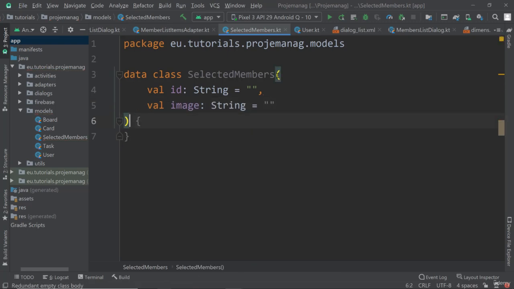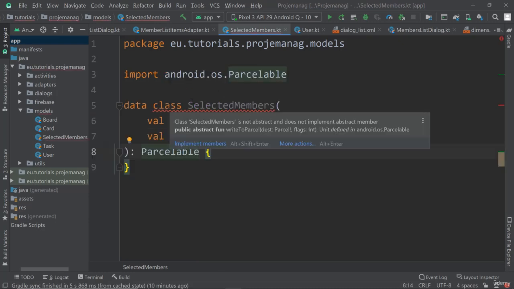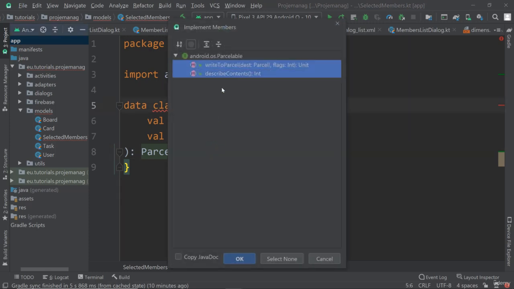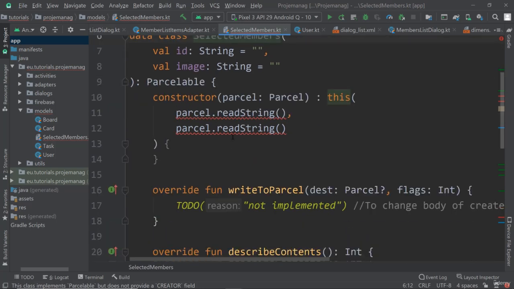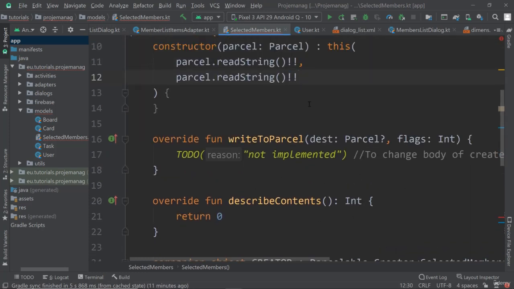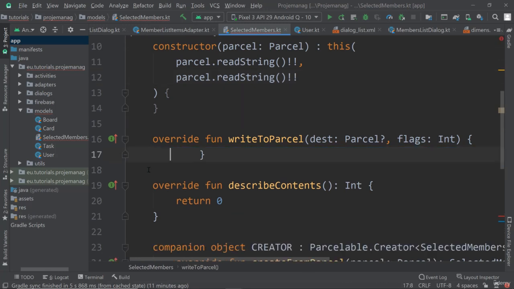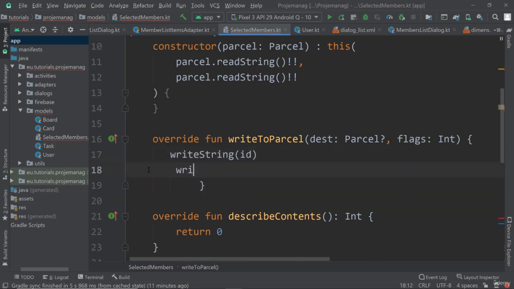All right, and then this whole thing should be parcelable. So parcelable, and once we add that, I want to implement the members here and add the parcelable members here. All right, so here read string. Well, if we do that, we need to force it here. Describe contents returns a 0. Write to parcel. Well, here we need to write the string. So let's do that real quick. Write string ID and write string image.